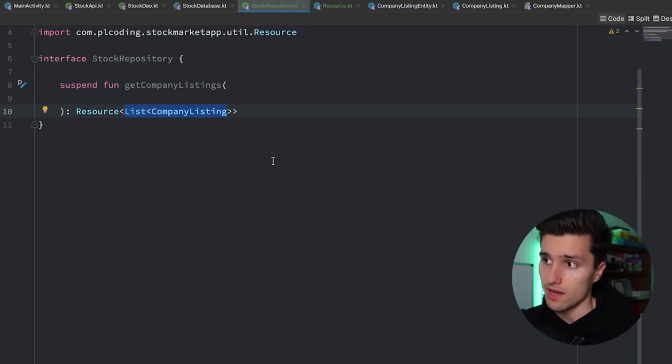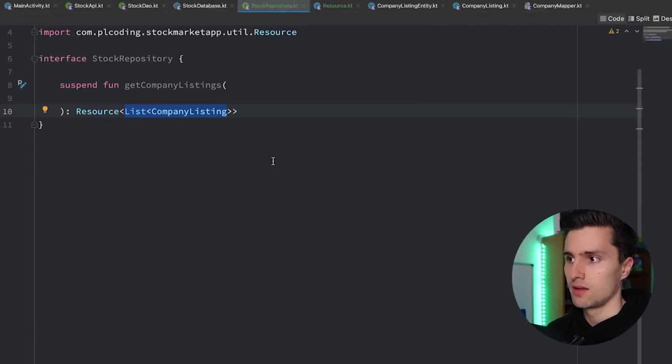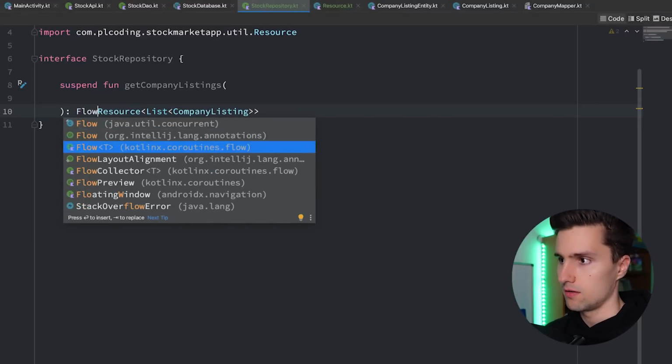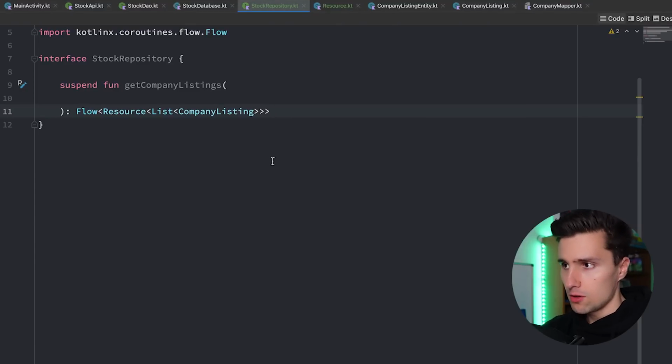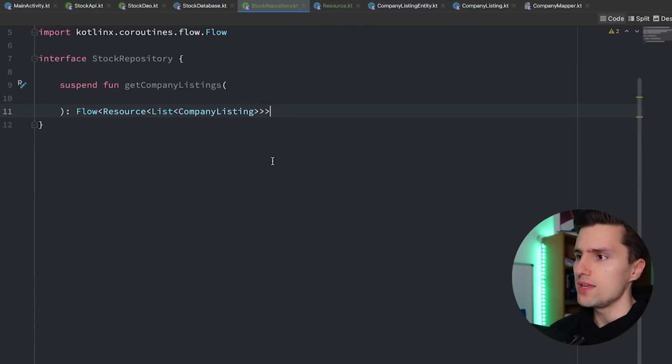Because we have a local cache here, what we will do is we will actually return a flow from Kotlinx coroutines. And now that's the final return type. Looks super complex, but in the end it makes sense. A flow is basically a coroutine that emits multiple values over a period of time. And that's exactly what we want to do here. So we have our API and we have our database. Let's start with the database because that makes more sense.